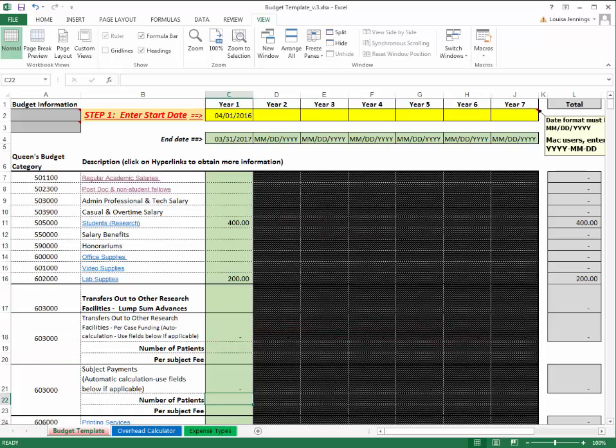The last scenario this budget category may be used for involves subject payments, which are recorded using expense account 603005, Subject Payments. When entering values for this category, similar to the per case funding example, instead of entering the total, you must enter the number of patients and the per subject fee.